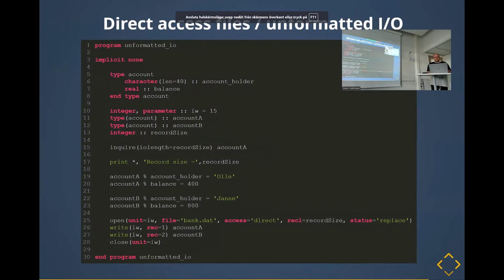So I think we need to have an example here. I want to store bank accounts. I have an account type with the name of the account holder and a balance. Then I have defined just two accounts, account A and account B, and a variable record size where I want to store the size of the record.